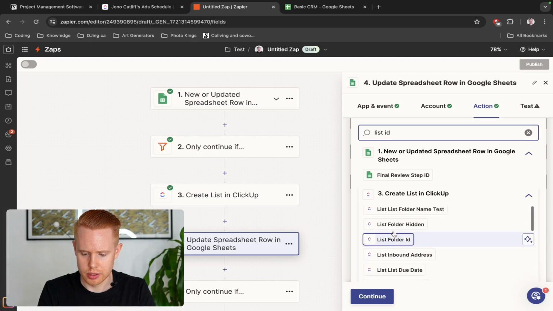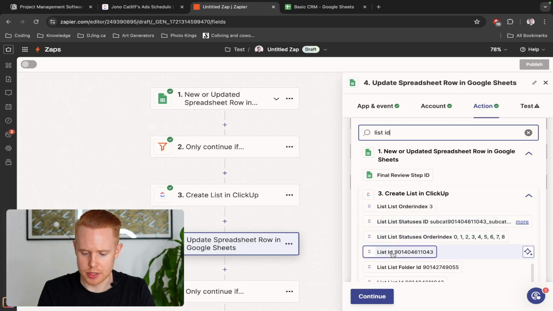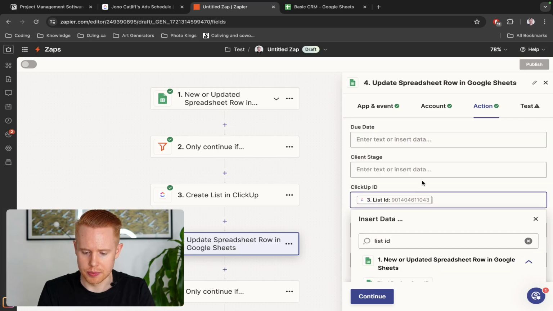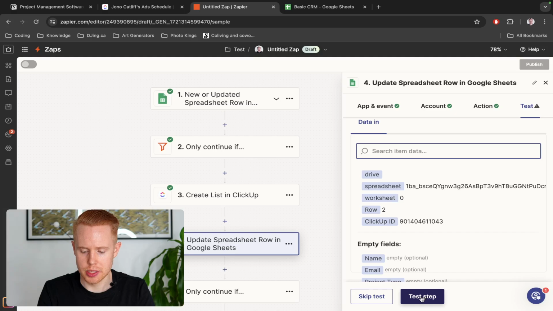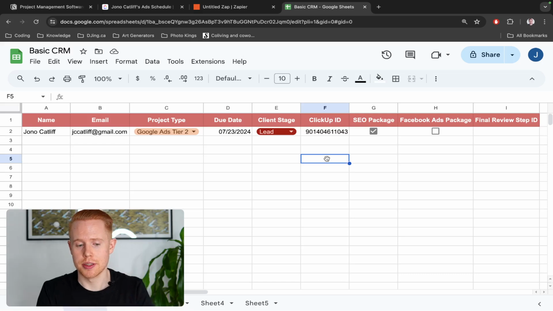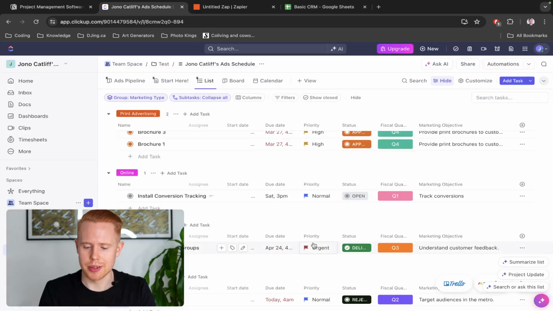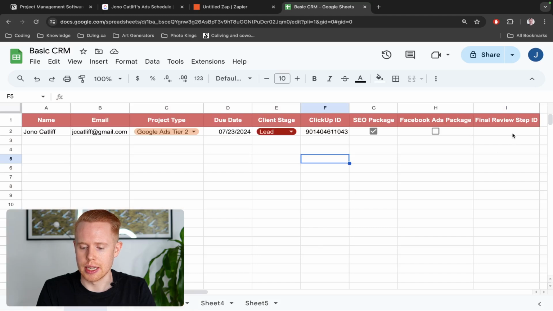So let's just take a look and see where it is. Okay, sweet. So the list ID is here, right? We can go ahead and test this step out. If I click test here and I go back, now we have the ClickUp project ID here. So now we're going to be able to reference this particular ClickUp project and update it over time. And we can also do the same thing with tasks. We just need that task ID to be able to update that as well.